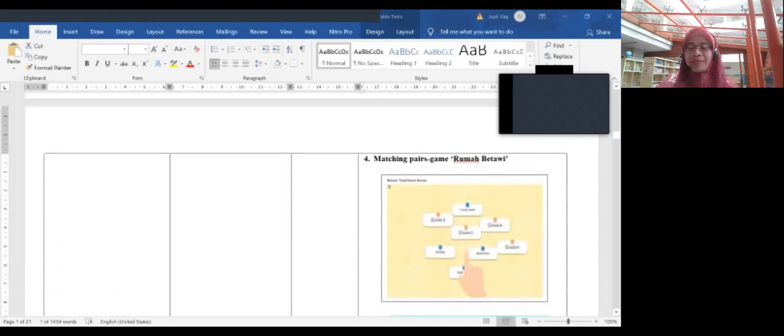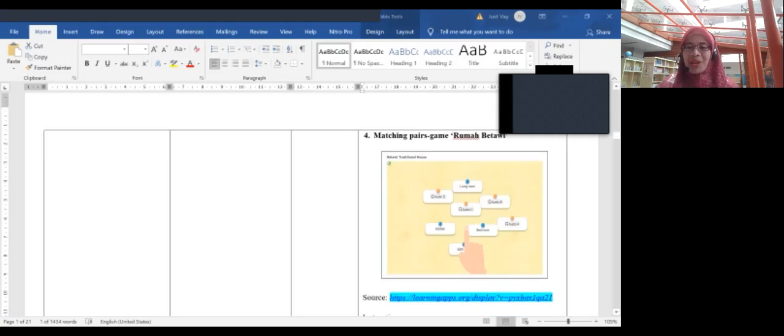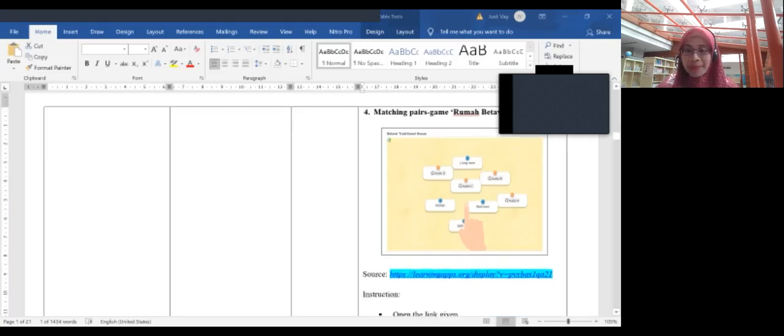And the next one, this is very interesting. I tried to make a matching pairs game about Rumah Betawi still. So the context is still about Rumah Betawi. You cannot pick up other resources or materials except about Rumah Betawi, right? Okay, so you can go to these learning apps. I try to provide the sources here, and then you can even make it by yourself. I made this, and you can also try to adopt this, no problem.